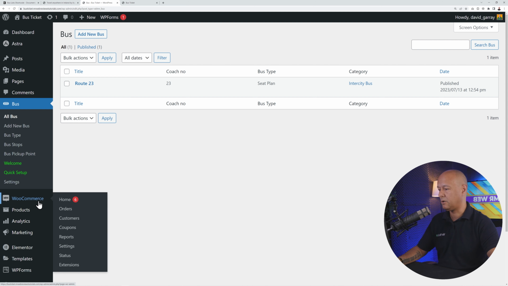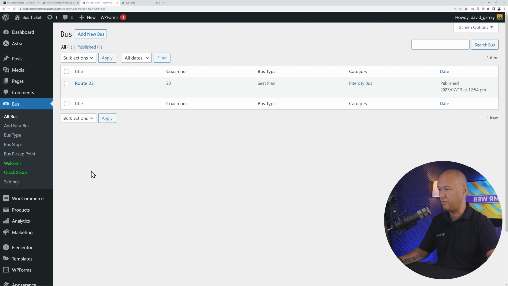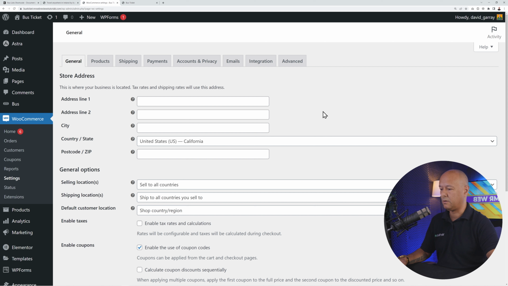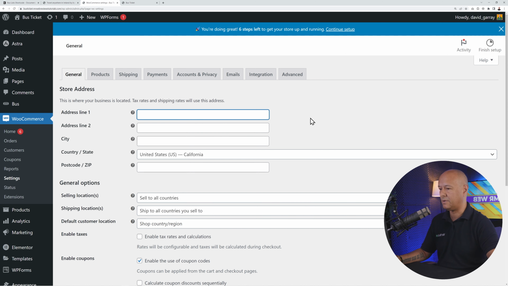So WooCommerce is an e-commerce platform, the most popular one for WordPress. So what we need to do now is to configure everything and set everything up from that standpoint. So what we do is we go to WooCommerce and then settings. And then from here, we can configure everything. Okay, so first we need to enter our address. So let's type the address here.